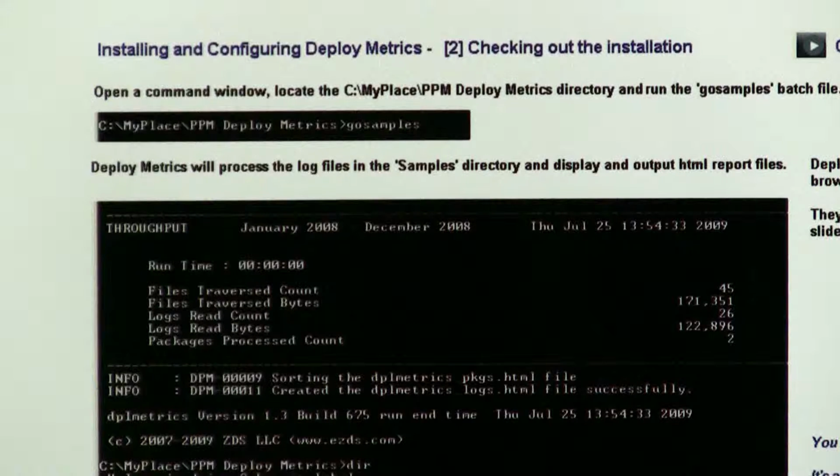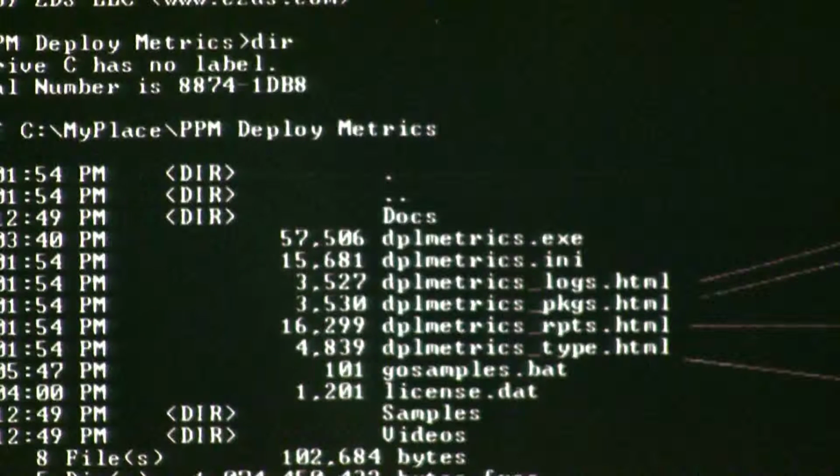Next, I'd like you to do a quick check to make sure everything arrived safely. Open the command window and run the GoSamples batch file in the PPM Deploy Metrics directory. You should see output displayed on the screen as the program processes the sample data. Do a dir in the report output directory. If you see 4 HTML files with today's date, you're in good shape.